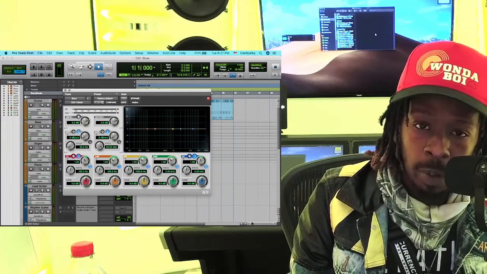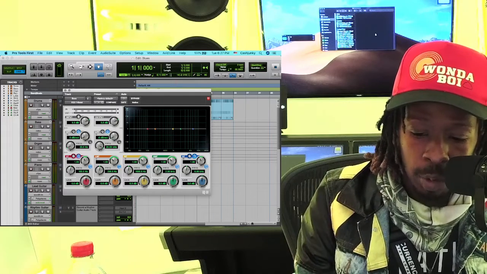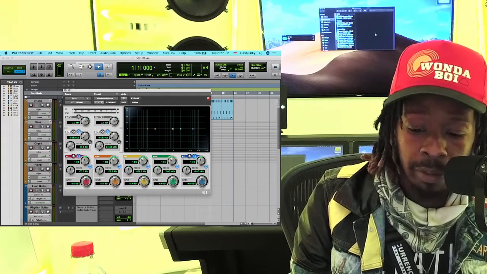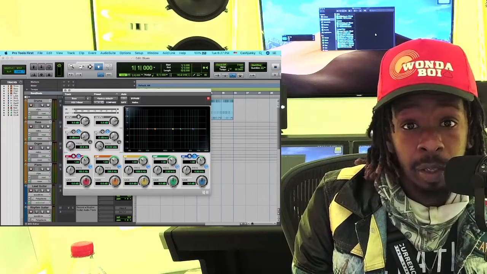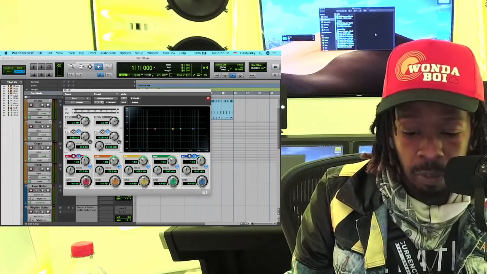Okay, so when I'm pulling things down, this is called subtractive EQ. It's when I'm taking away from specific frequencies in order to achieve my sound. Or I can use additive EQ, which is adding sounds to a specific frequency.